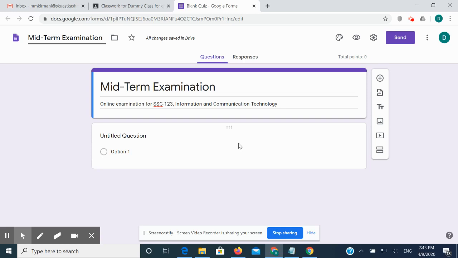Number one, we are having multiple choice questions. Number two, we are having short answer type questions, and number three, we are having long answer type questions. So once you see over here, it's showing us as untitled questions.